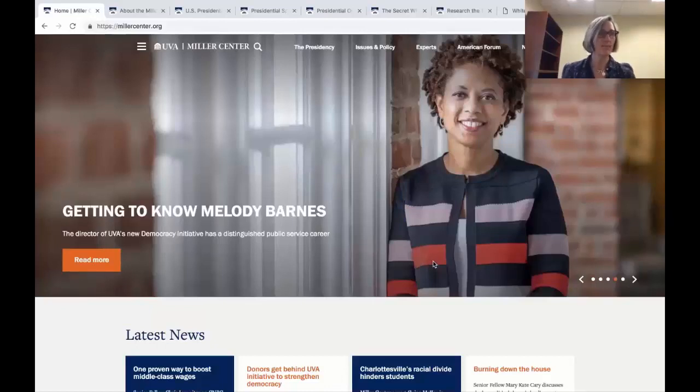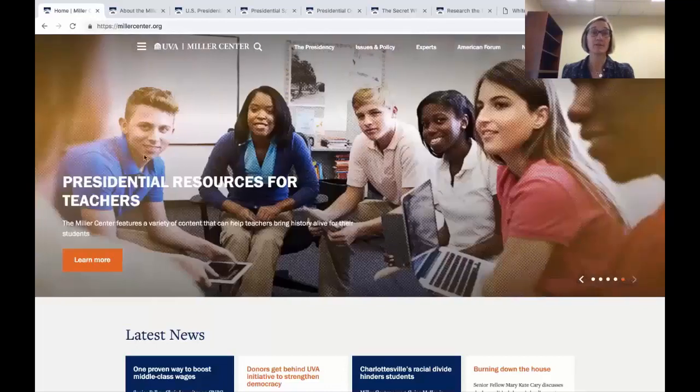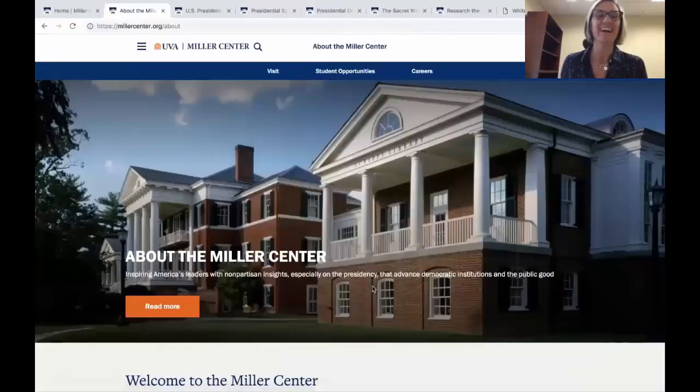So I'm going to start a little bit talking about the Miller Center. The Miller Center is a nonpartisan research institute that focuses on political history and public policy with a special emphasis on the U.S. presidency. We're part of the University of Virginia, and you can see there our building. We're housed off the grounds in a really nice space that has free parking. Don't tell anybody that, because that is the most important thing at any college or university, I'm sure you all know. So we have a number of different programs that might be useful to accidental government librarians, and I'll walk us through those through my presentation.